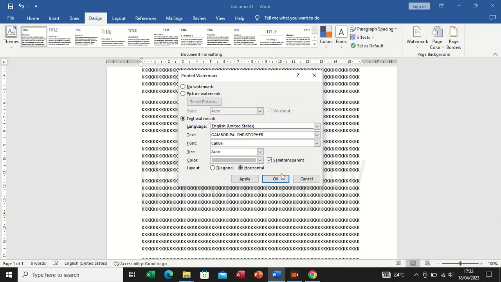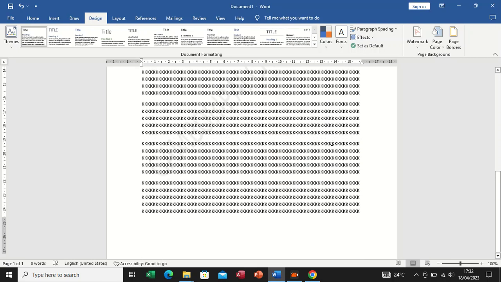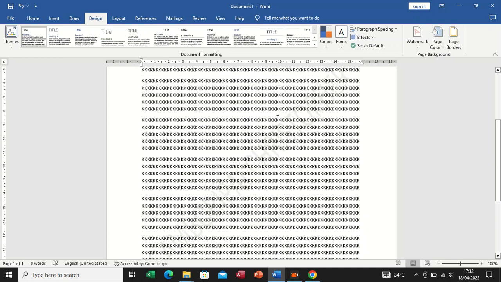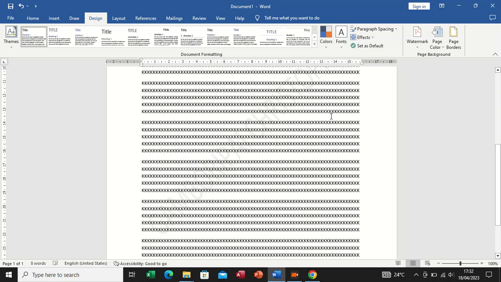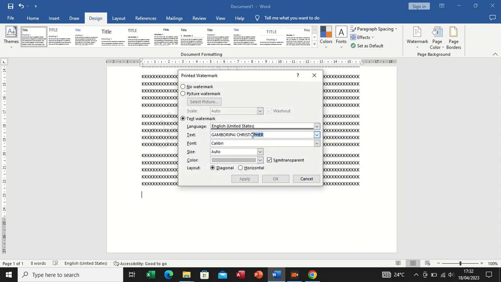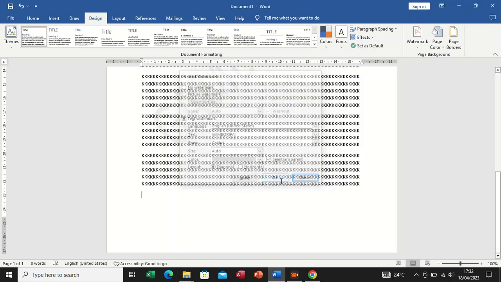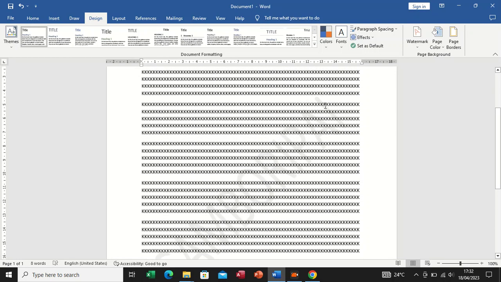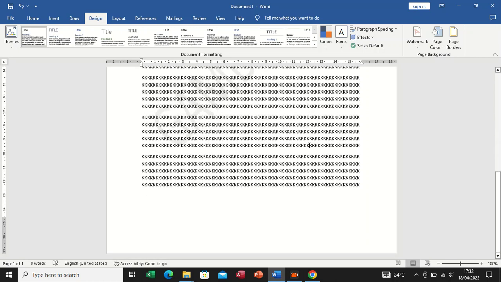So once I do this, let's say I want it in a diagonal manner, and I press OK. You're going to see the name is written at the back of this, and if it's printed, it's going to be printed with that name. Let me do this. Come to custom watermark. Let me just leave the one name first of all. Then I press OK. You're going to see the name is there at the back of that text.